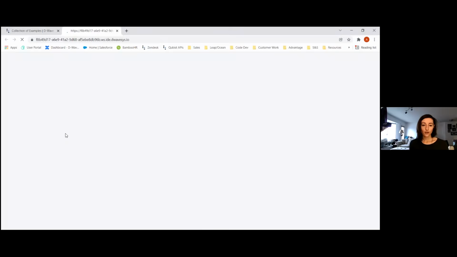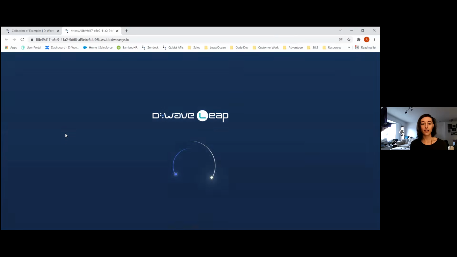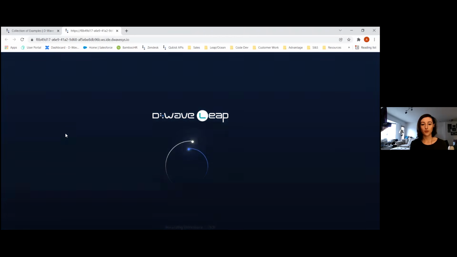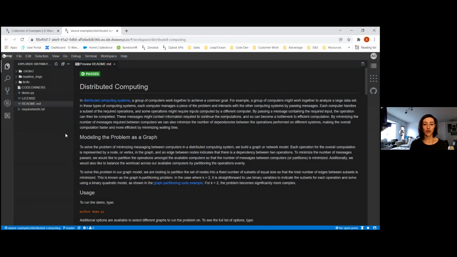And now the online Leap IDE is starting up. So it's creating a virtual environment that comes with Ocean pre-installed, as well as some other common Python tools like NumPy that we usually use in conjunction with Ocean to develop models. The Leap IDE is also synced up with your Leap account. So your API token is pulled directly in, and there's no setup or configuration required to use the Leap IDE.